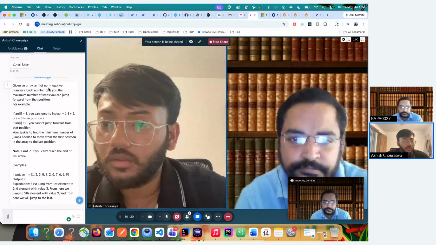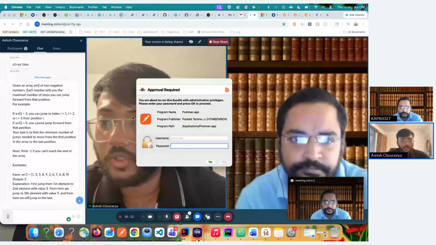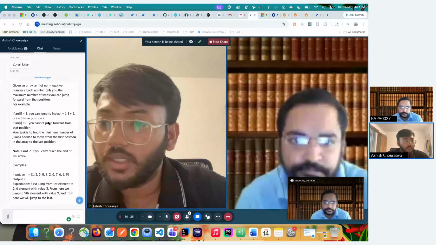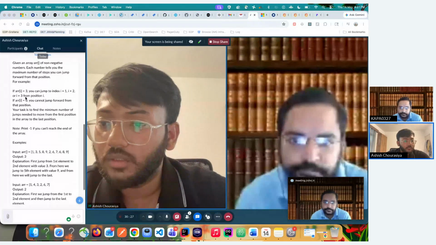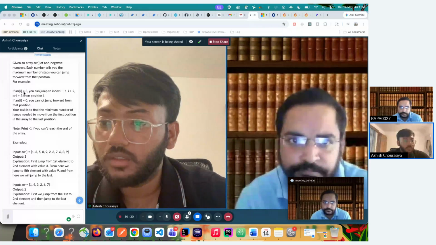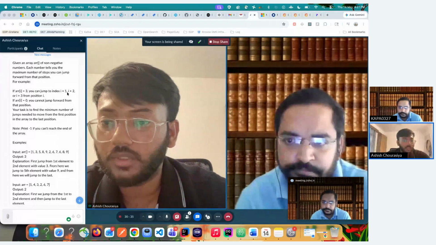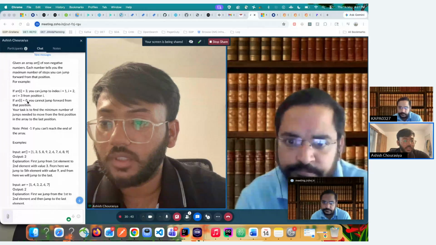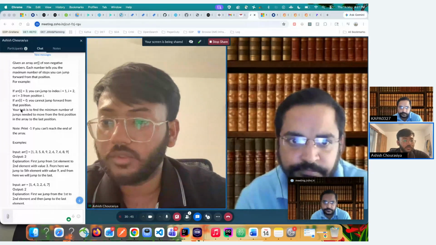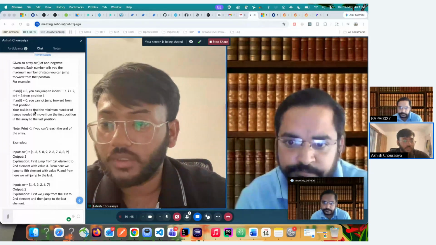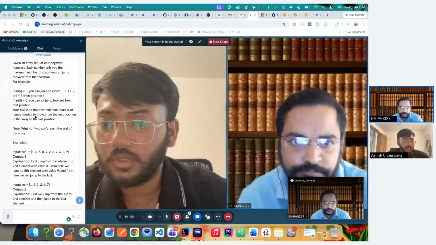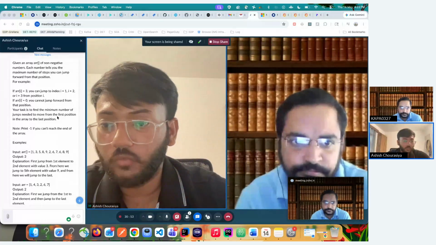So we have an array, all elements are positive. Let me close this one. We have an array, and with a value of 3 at index i you can jump to index i plus 1, i plus 2 and i plus 3 from position i. If the array value at i is 0, you cannot jump from that position. Your task is to find the minimum number of jumps needed to move from the first position in the array to the last position.